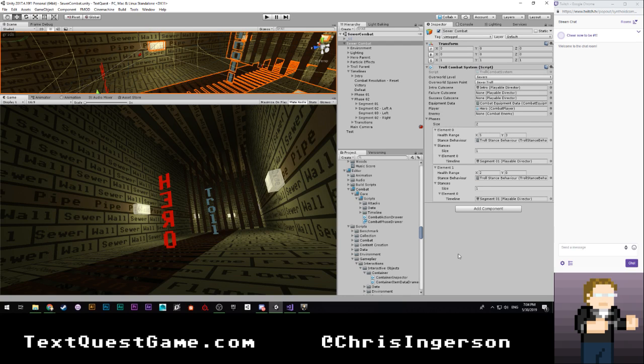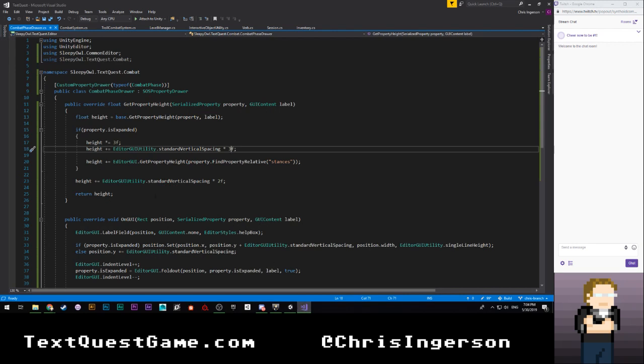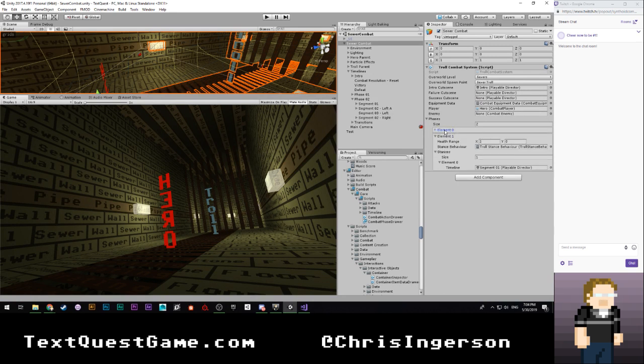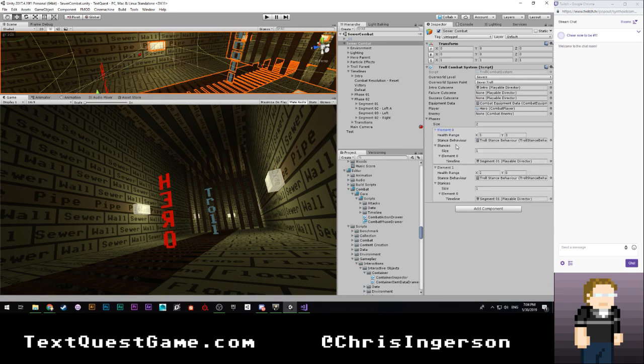So to get started, let's go ahead and move a couple of things over. This is the combat phase drawer, which is a property drawer for combat phase, which is what these foldouts are. Now, I don't think I need anything for stance behaviors, but I do need to handle this label. Instead of saying element 0, I would like it to show the health range, so it would be parentheses 5-3 parentheses.